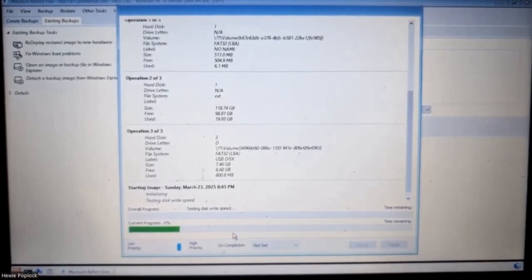And you may want to consider running check disks both on the source and on the destination before you start this process, if you can, because if there is a bad sector on either the source or the destination, your backup is going to stop or fail and give you an error code.